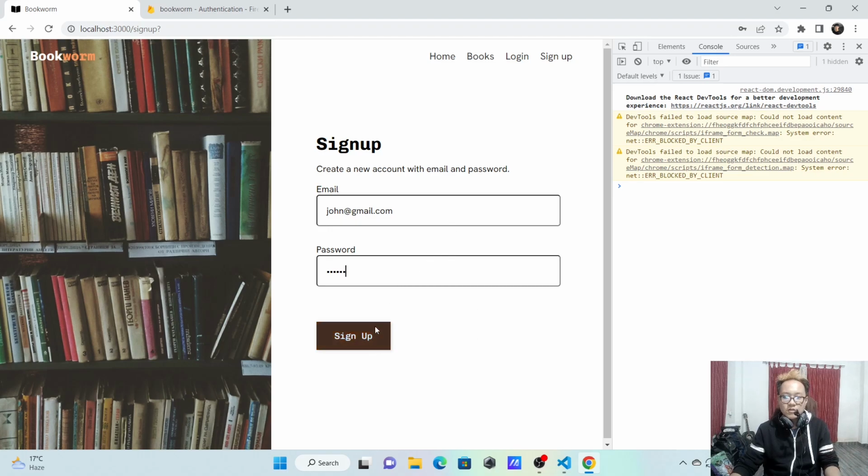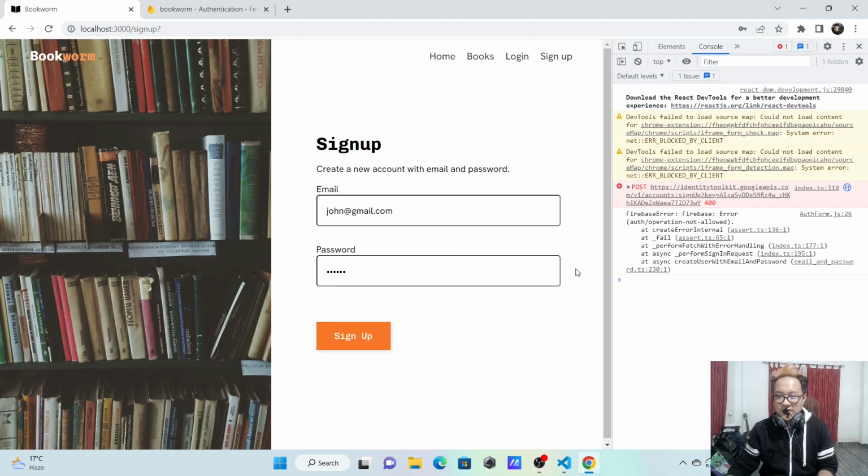Okay, so now let's sign up the user, and if I click on this button, we should be able to create our user in the Firebase authentication, meaning we should be able to sign up our users. So let's just click and see what happens. Okay, we're getting a Firebase error: auth operation not allowed.